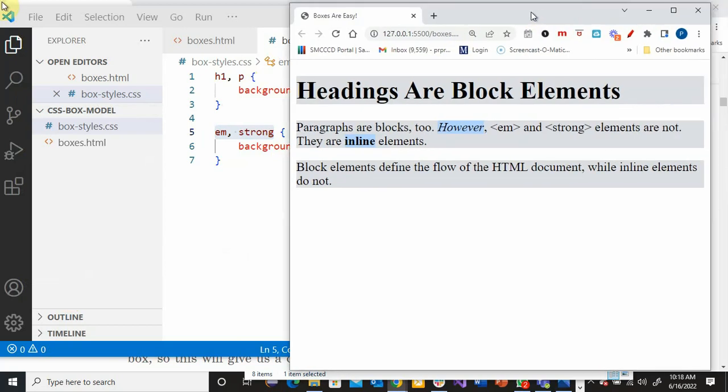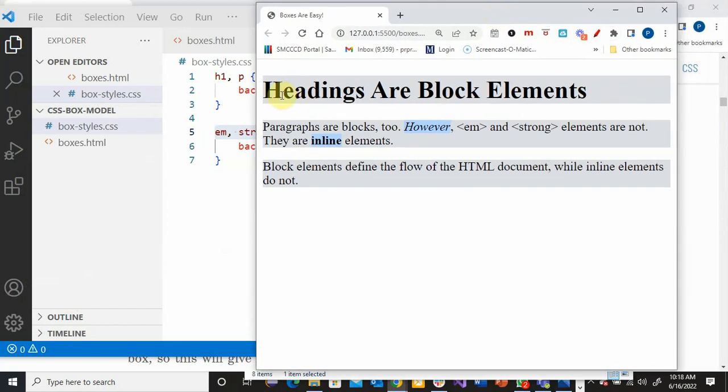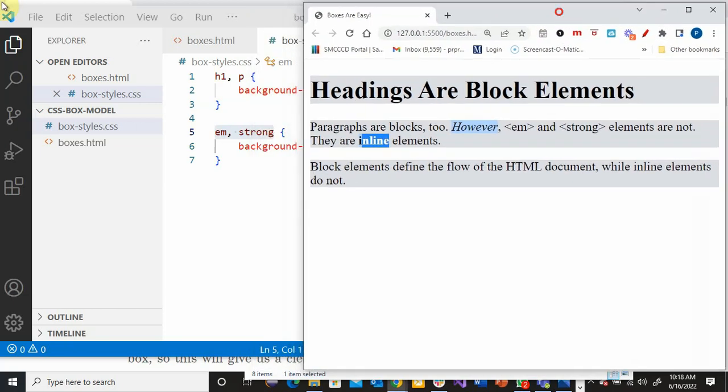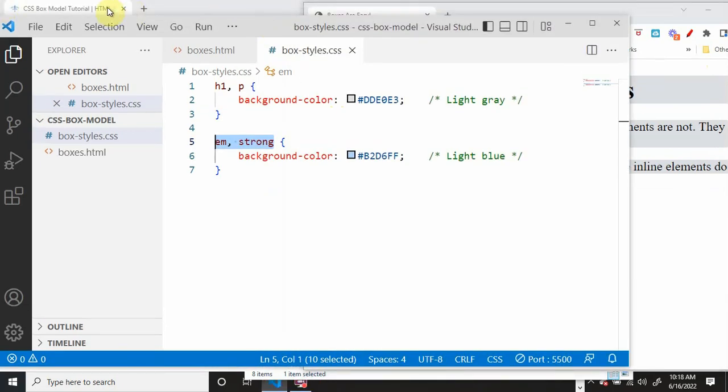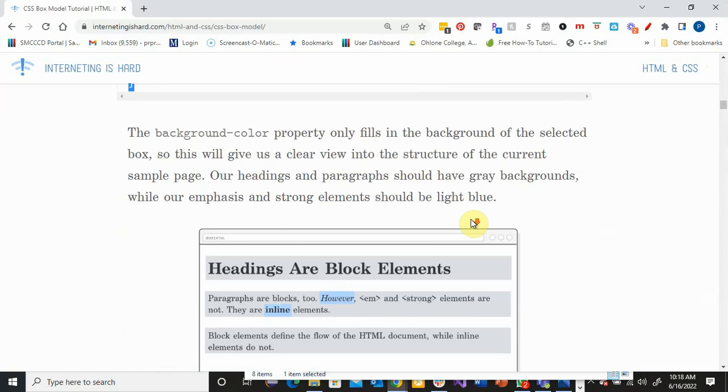So here is what the result was, right? So my heading here is a block element. That means it wants to take up the entire space, no matter what the size of my page is. Paragraphs are block elements, but you'll notice the EM and the strong are inline elements. That means they don't start fresh on a new line, right? They just continue where they are. So we can see the difference between these two types of elements there, okay?